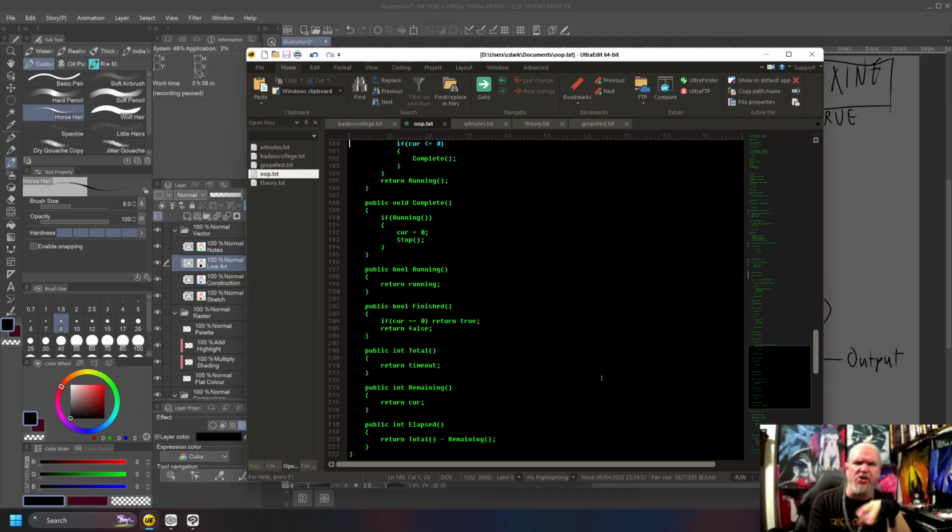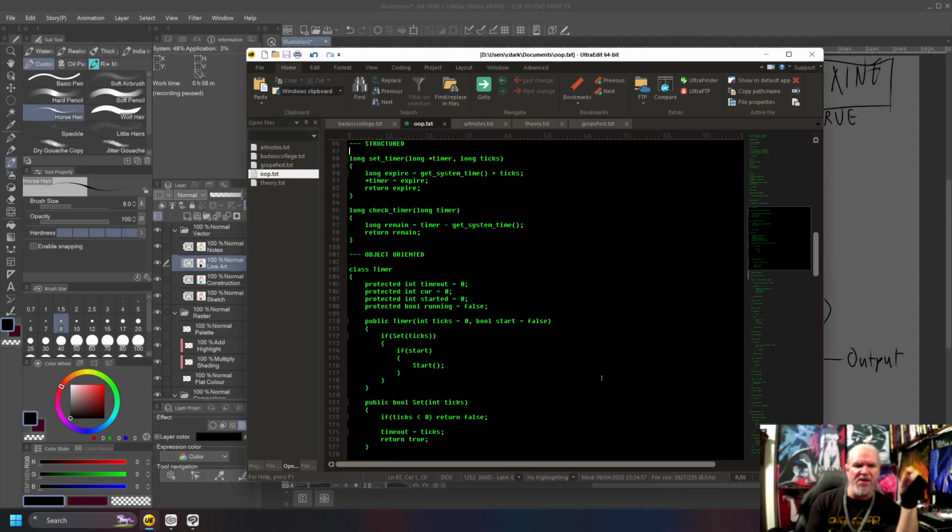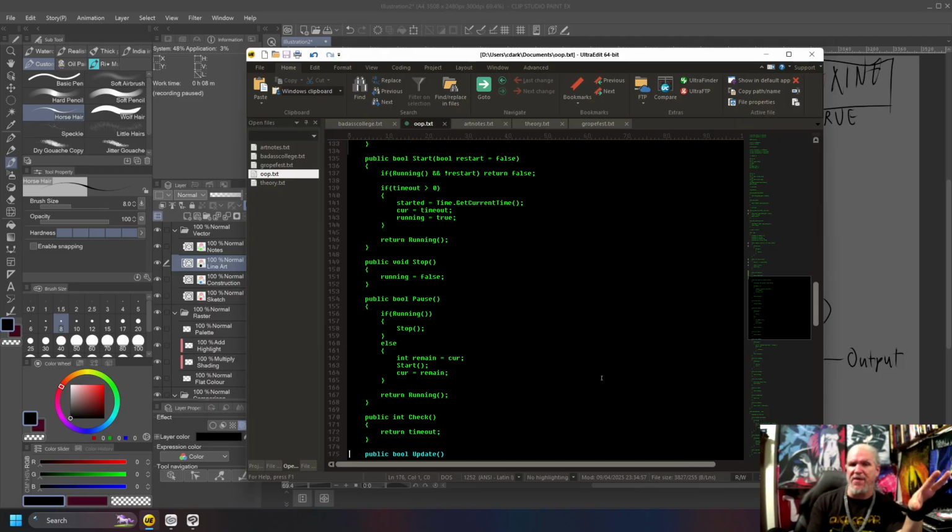People make way too big a deal out of inheritance in object-oriented programming. Inheritance is just a way that you go, okay, I don't want to change the way my timer object works. The timer class works, and it works well. It's very well tested. It has no bugs. We've got hundreds of thousands of customers who are using the timer class. I don't want to mess with it.